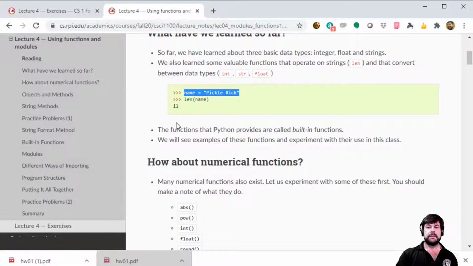Wait, so it counts the spaces, but it doesn't count the \n? It counts the \n as a single character. Any escape character is a single character as opposed to multiple characters. Oh, so it doesn't count them as two, just one. Exactly, yep. Okay? So spaces are always counted.